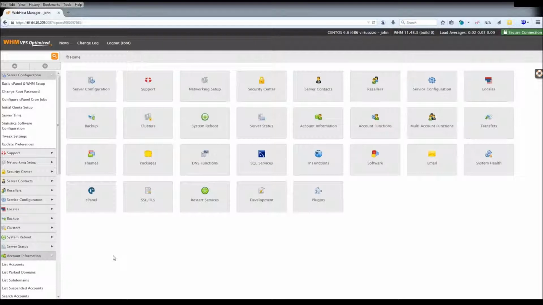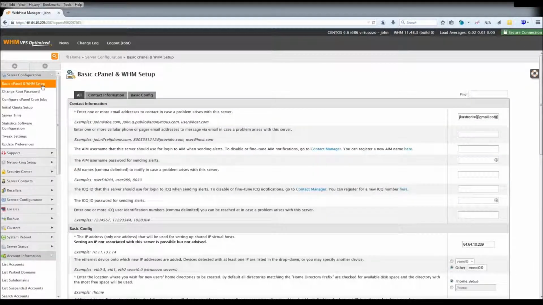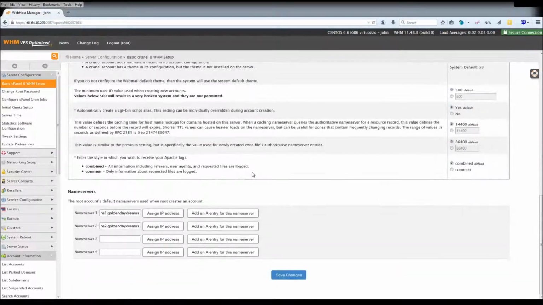The first is to log into your WHM and find the basic cPanel/WHM setup on your left menu under server configuration. Scroll down to the bottom of the page and enter ns1.yourdomain.com, with yourdomain.com replaced with whatever your domain is, in the primary name server field.